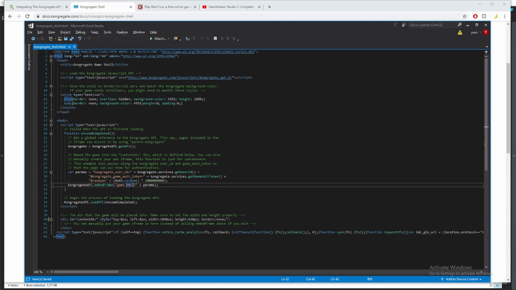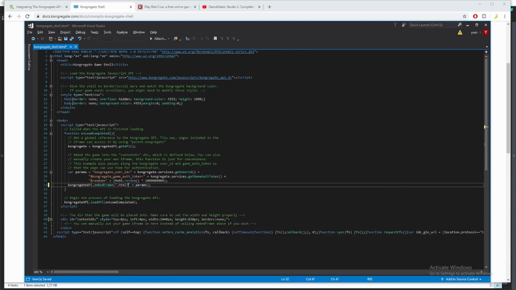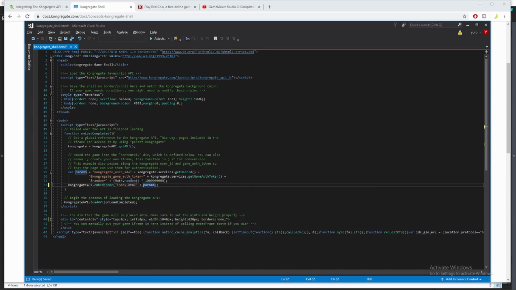And then the second thing you want to change is this one, because if you build the game in GameMaker, it's going to build it as index.html. So you just change it like so, index.html.